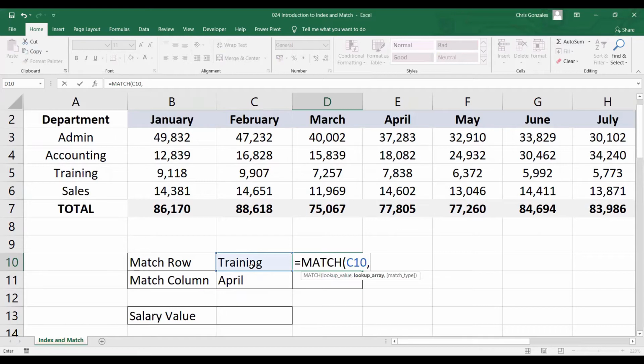We cannot select multiple rows. We cannot select multiple columns. In this case, what we need is the column for DEPT. All right, and the last syntax is the match type. We have three sets here. Number one means approximate match. Zero means exact match. We also have negative one. Negative one means approximate match as well.